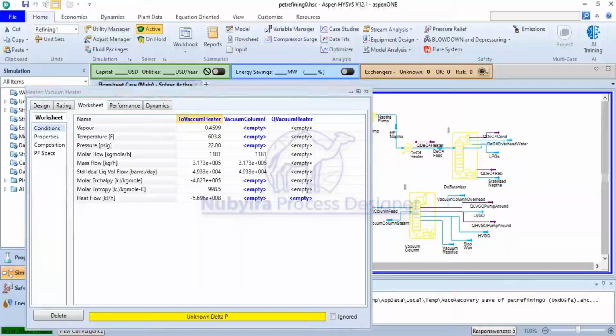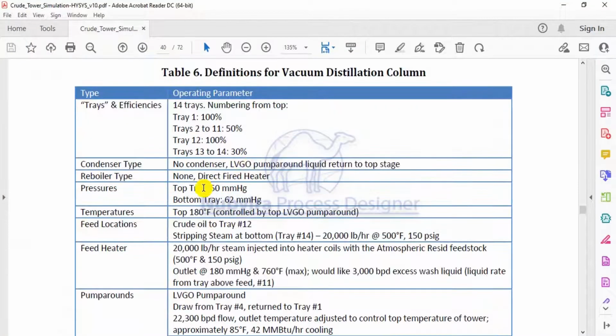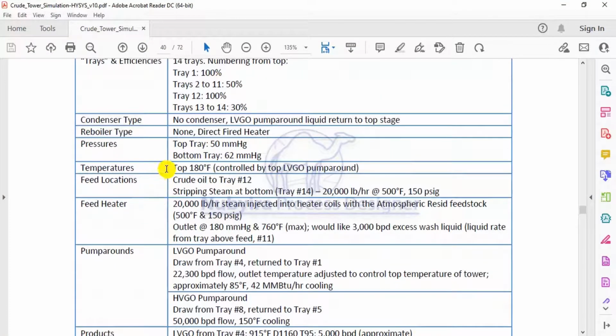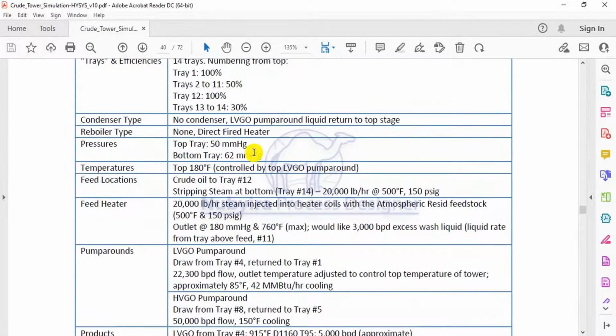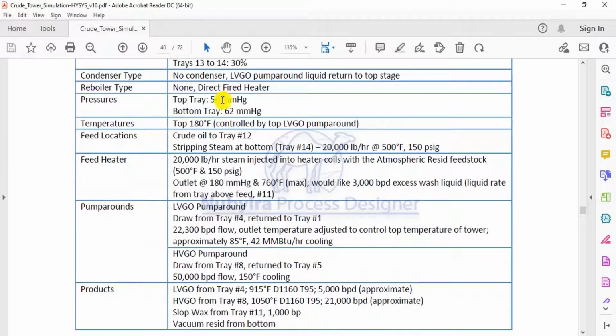For the heater, I'm going to be checking the data. For the vacuum column, we have 14 stages. We will handle the efficiency later using the group efficiency method. There is no condenser, so a pump around is used to return the liquid stream to the top. It uses a direct fired heater, for instance. The pressures are very low, 50 mmHg and 62 mmHg.